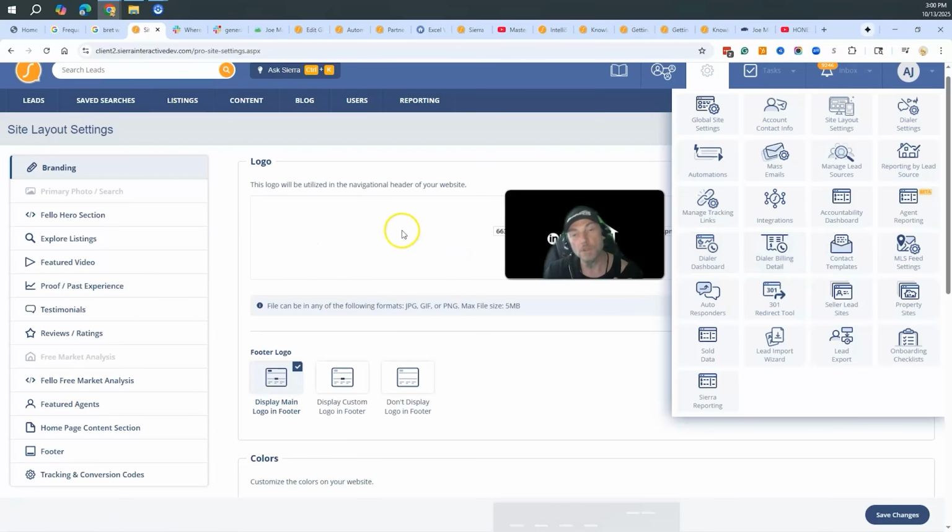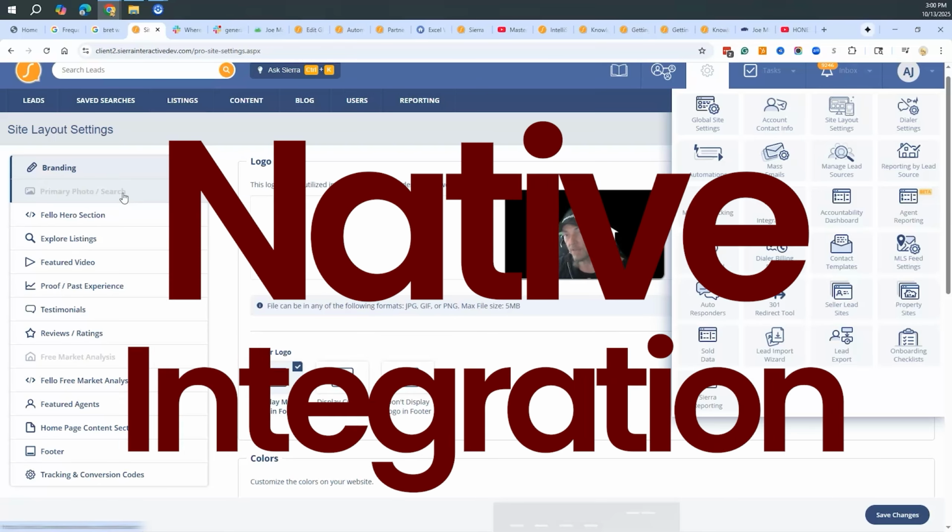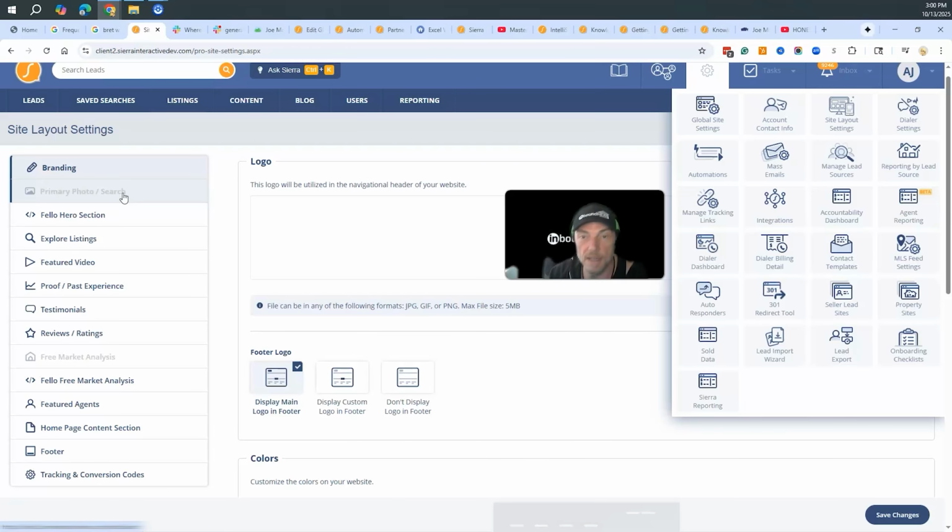All right, but there was something cool in here, and I did want to show it to you. One of the strengths of Sierra Interactive 5 years ago when I reviewed them was that they had a lot of native integrations. Now, I haven't re-reviewed that native integrations list yet, but I can already see that right here, there's a Fello hero section and a Fello free marketing analysis, which does mean that they've stepped up their game inside some of their integrations. It appears you have the ability to really do some cool integrations with outside services. But you probably have to check that list and see who's on it.